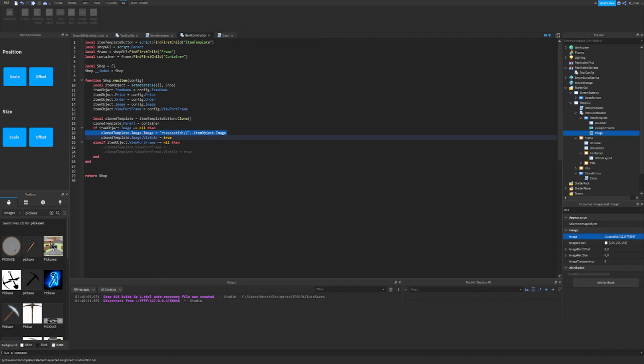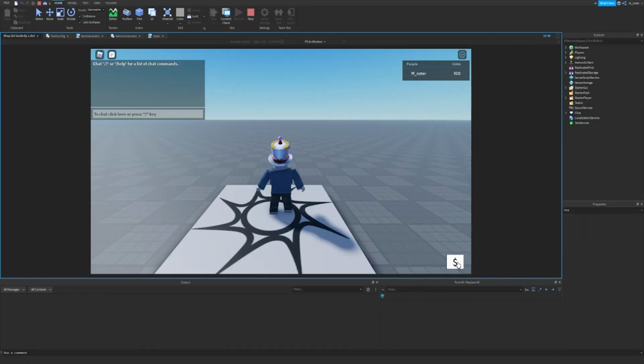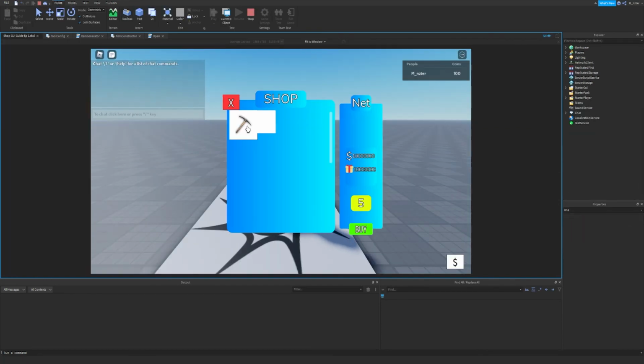So now what this does is when it sets an image, it will not just set the ID, it will actually set the full-on link to the image so that Roblox can actually find the image we want. Previously, we were just setting it to a combination of numbers, and now it'll actually set it correctly. So we should be able to start the game, click on the shop, and boom, there we go. We can see the pickaxe has appeared.